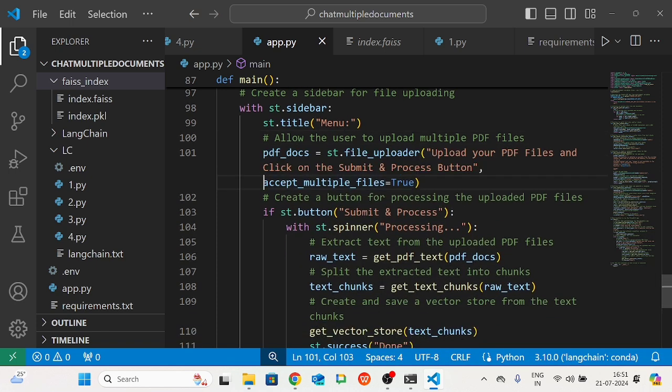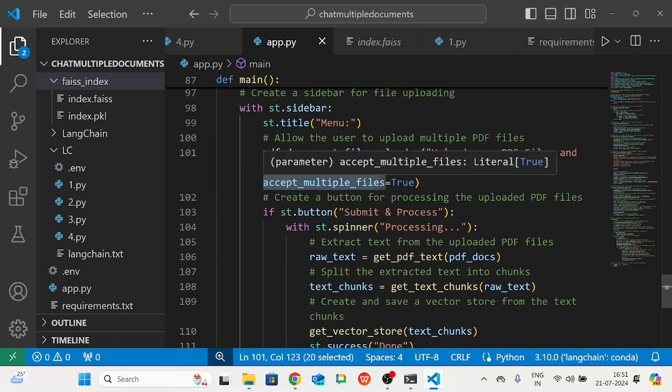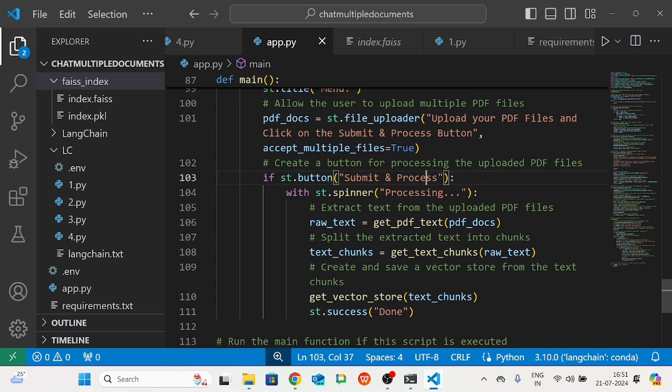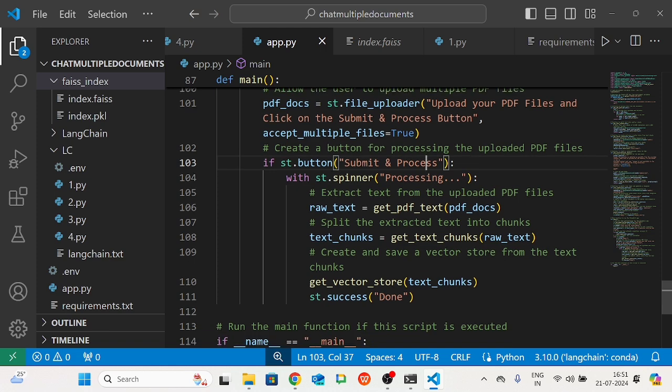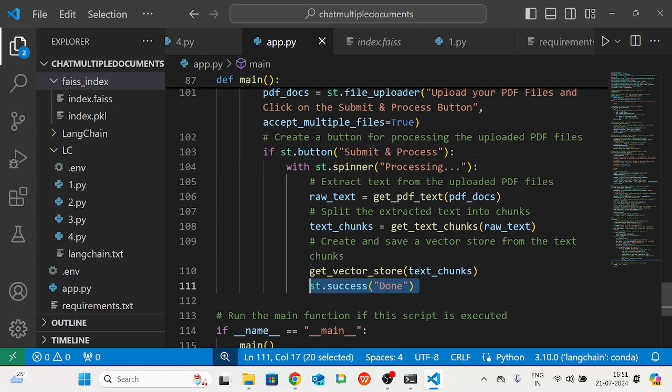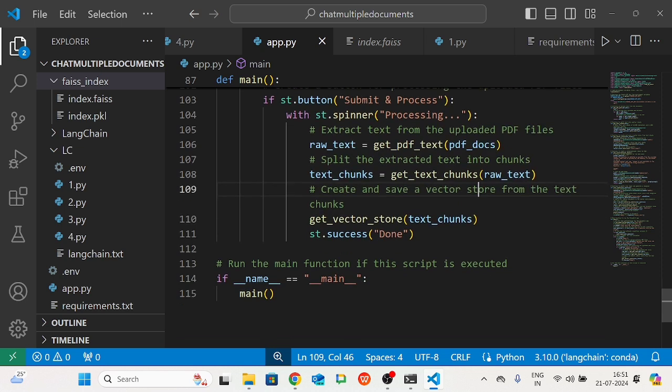And we can accept multiple files, so we can chat with multiple PDFs as well. You can provide 2, 3, 5, 6, 7, whatever number of PDFs you want. Whenever the user hits submit, it will process the PDFs, then show the status as done. In the processing stage, chunking and the vector store happen. On that basis, we will get the results.